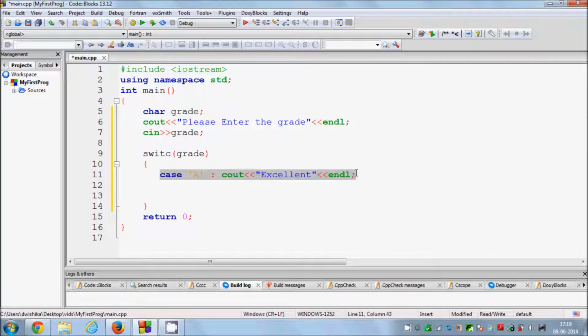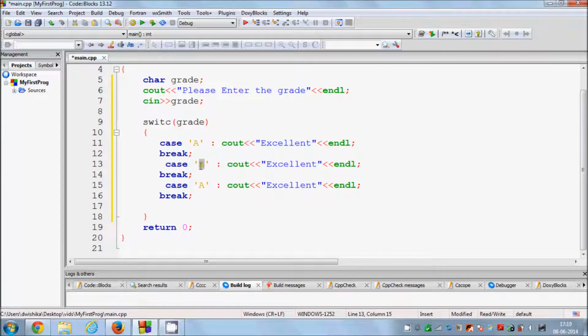And in the same way, on the basis of grade entered, you can define different cases. But there is an optional break in switch cases, which you can declare like this, break. I will explain what this does in a moment, but I will copy this and paste it two or three times for different conditions. So if the grade entered is B, you can say very good. And if the grade entered is C, you can show the message that you passed.